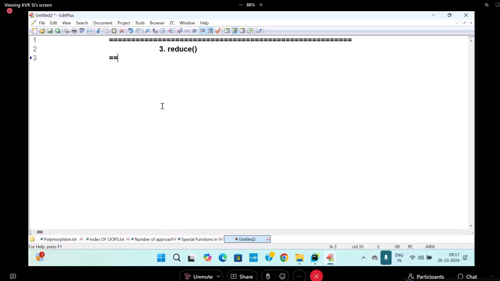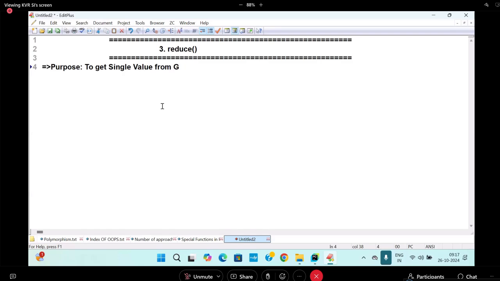So simple, let us follow clearly. The purpose is to get a single value from a group of values of an iterable object by applying a function.